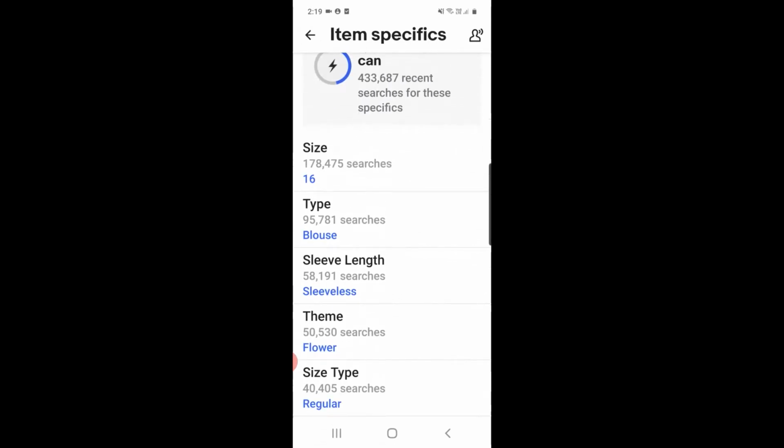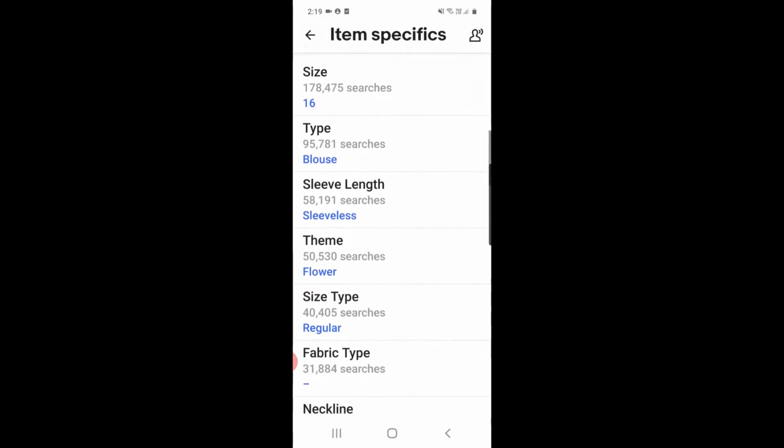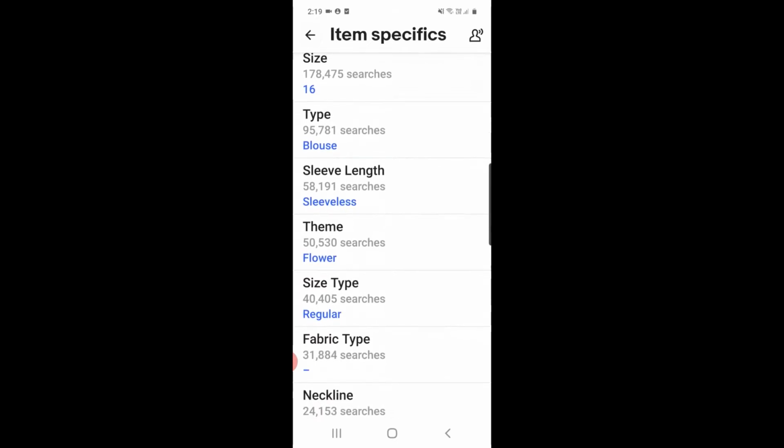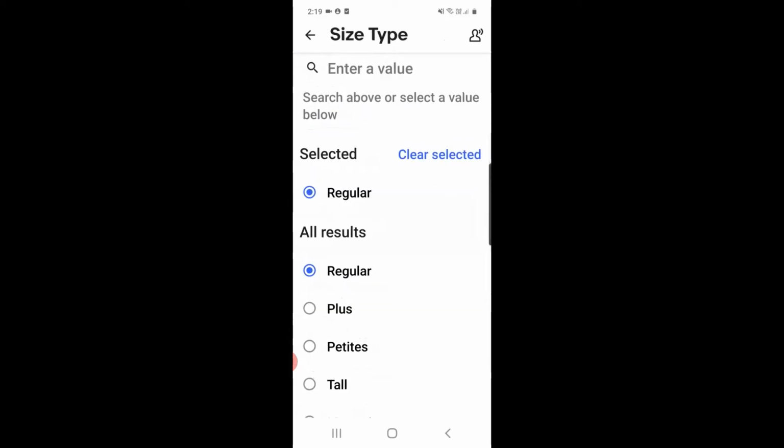Type, yes, it is a blouse, so yeah, I just leave it as that. Go back. Sleeve length, I don't need to change that. That says sleeveless. Theme, flower, so yes, it is flower. Size type, regular. I'll just check. You could put plus because it's size 16, but I've left it as regular.